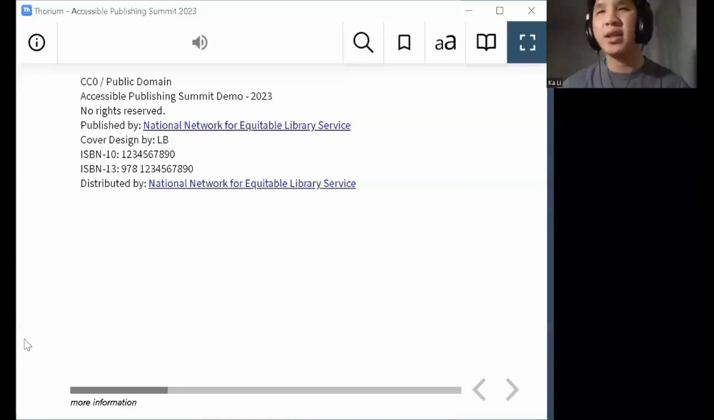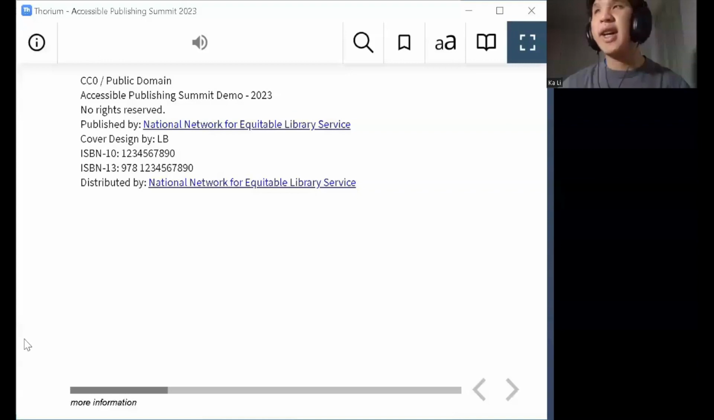ISBN 13 978, distributed by link National Network for Equitable Library Service. Distributed by, ISBN 10. I can navigate by word. ISBN 13 distributed by. I can also navigate by character. Space D I S T R I B U T E D space B Y.